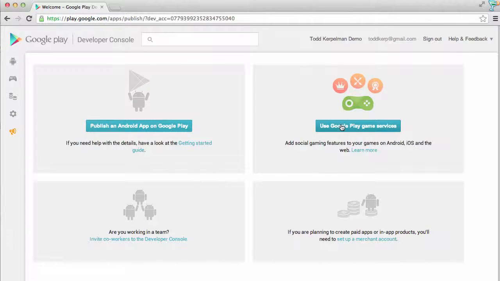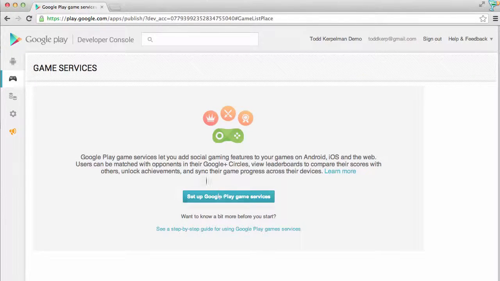Okay, now that we all have accounts set up on the Google Play Developer Console, the thing we're going to do is click on this Use Google Play Game Services button. This takes us to the tab here on the left with this little controller icon. And we're going to click on this button to set up Play Game Services on a new game.